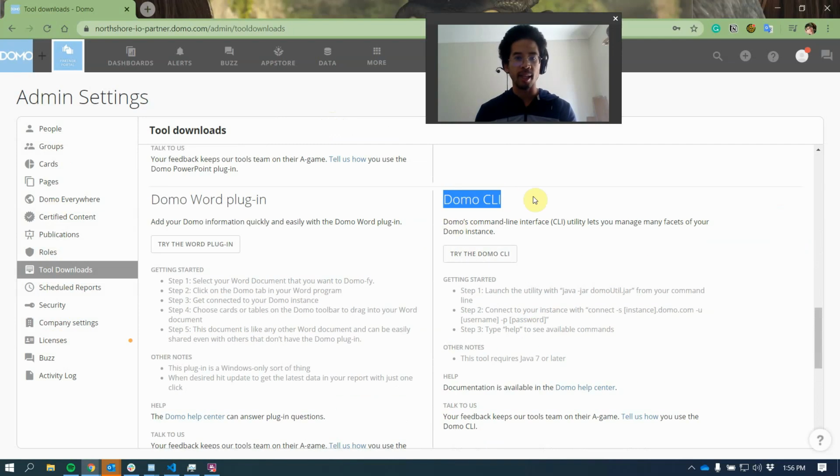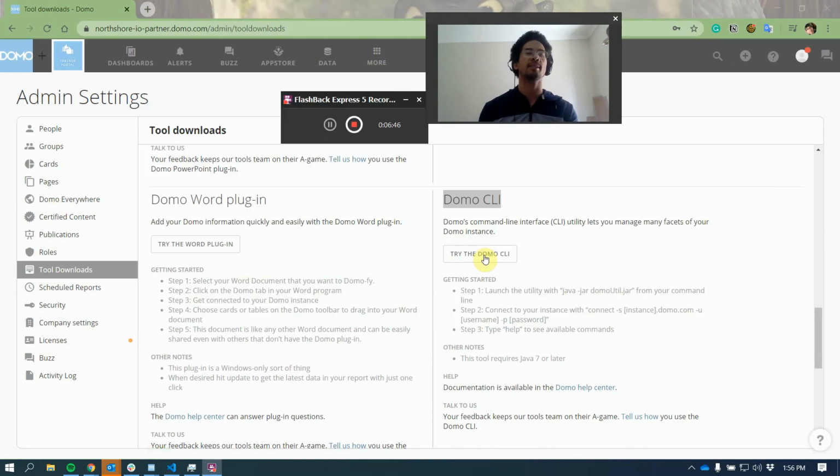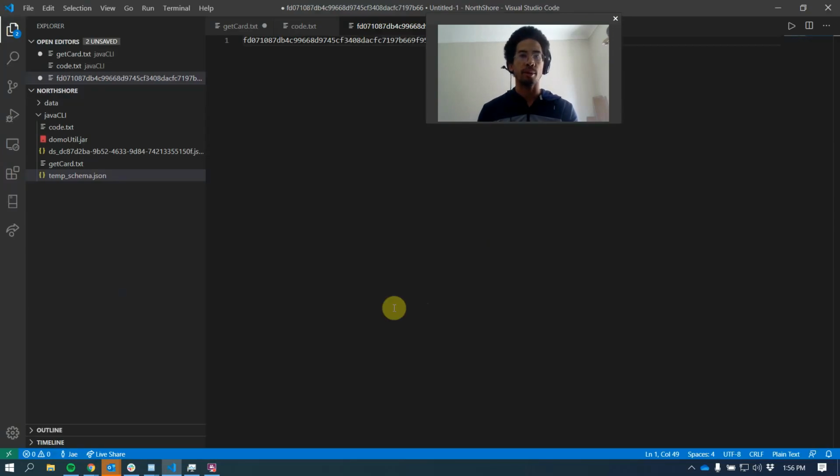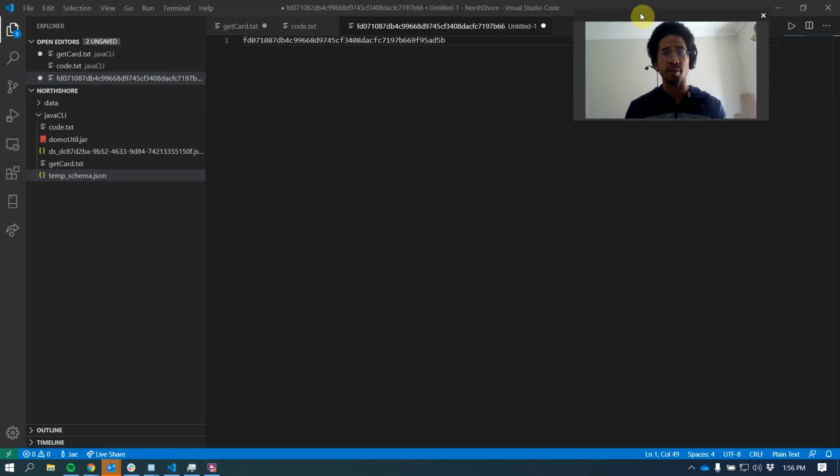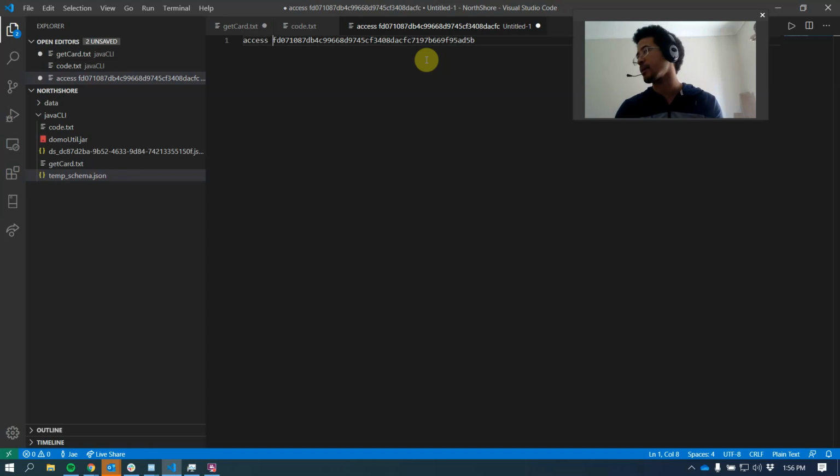Next thing we're going to do is go to Tools, and then find the Domo CLI, which is a .jar file. It's a .jar file, which you'll download and put someplace safe where you can access it in Visual Studio Code. Now, you don't have to use Visual Studio Code. This is just my preference because I'm familiar with it. But any place that will give you a command line will work just fine. All right, so there's my access.